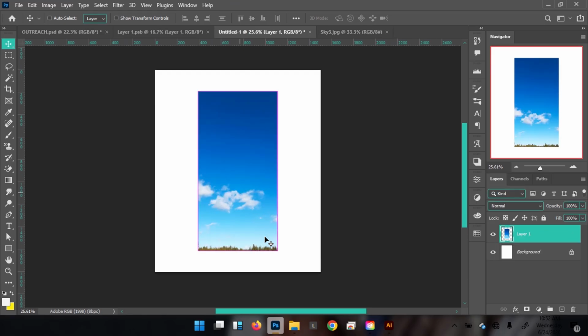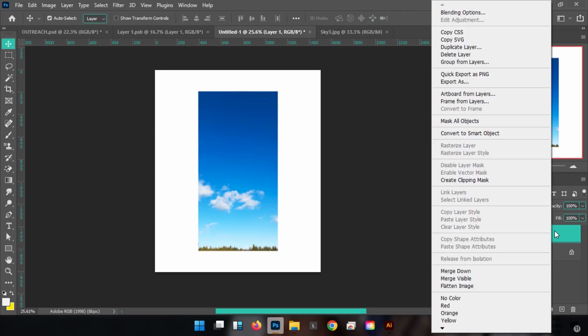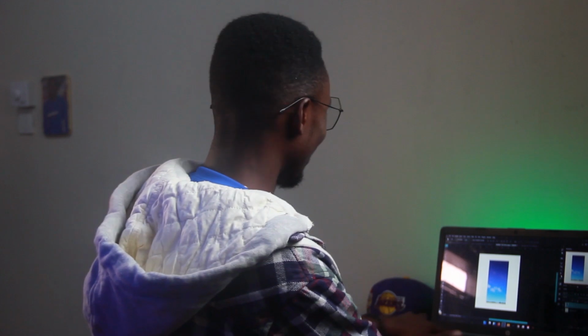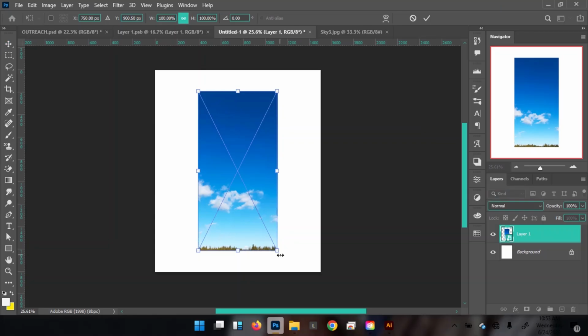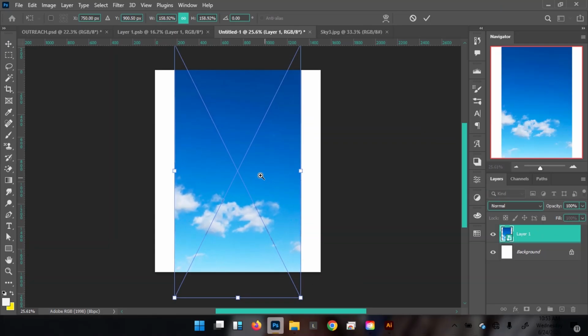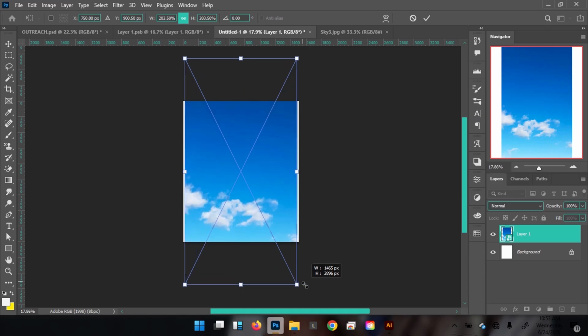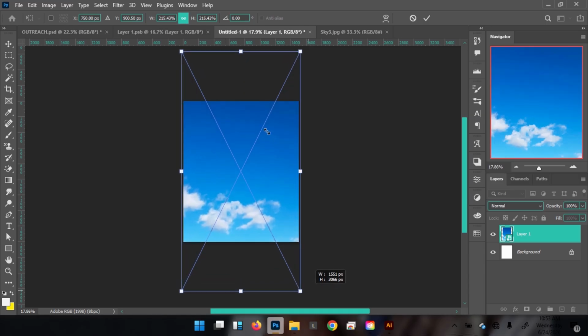Press Ctrl T, and then first convert it to a smart object before pressing Ctrl T. I believe you guys know why. Okay, Ctrl T. Pixelation issues. I don't want anything to pixelate. Okay, so Ctrl T, left click and drag like so.